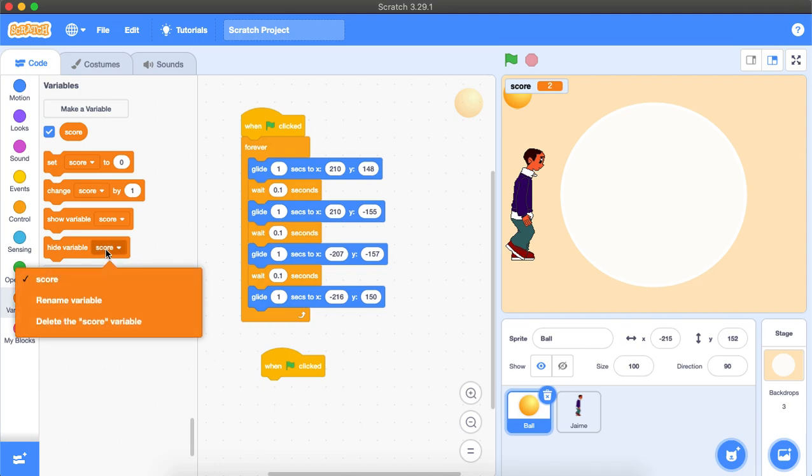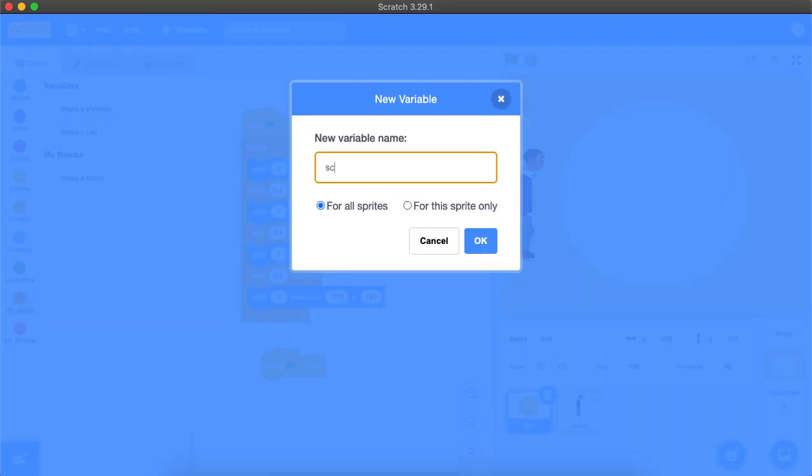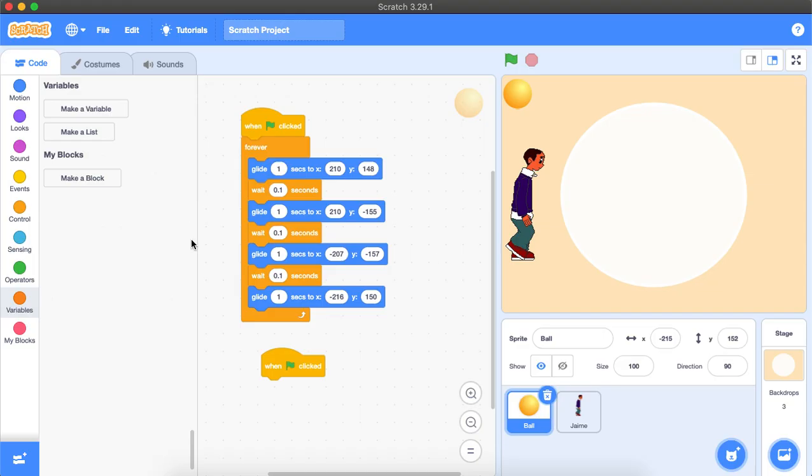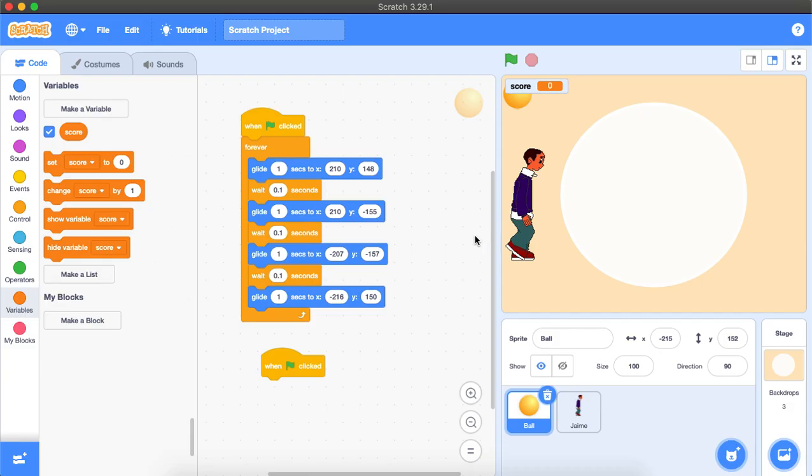Let's just delete this and then do it all over again. So we make a new variable. Let me do that again. Make a new variable, not a list, not a block, but make a new variable, and then we'll call it score. Click OK. So it will be 0 at the moment. Then we say set score to 0.